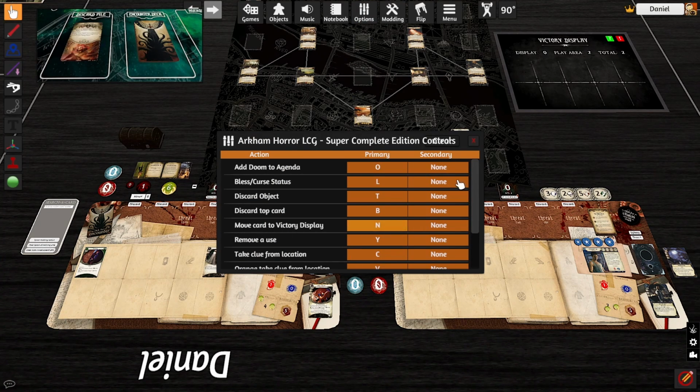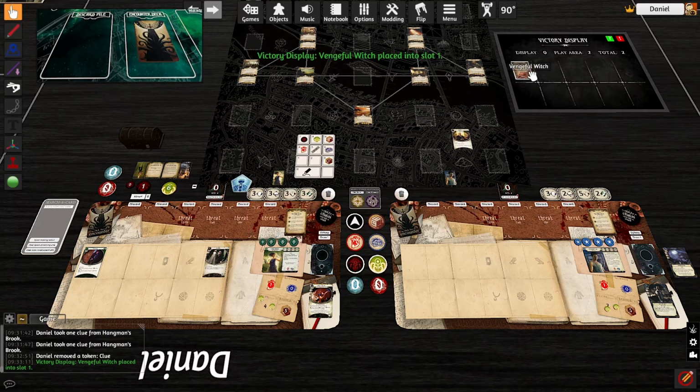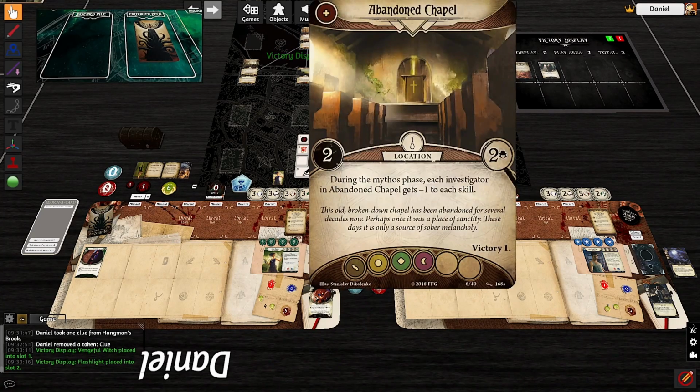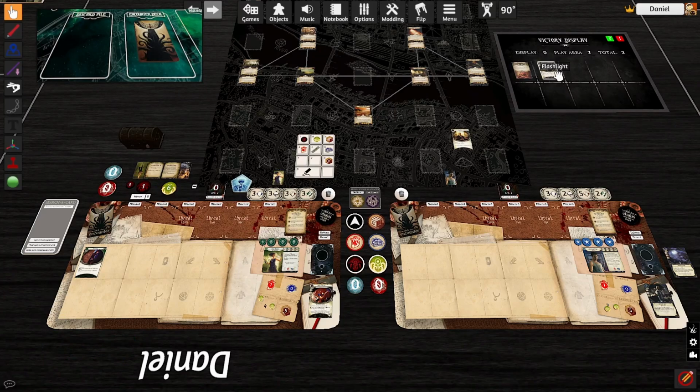There's move card to victory display. So if you have a victory point enemy or otherwise have a reason to put something in the victory display, I set it to N. I hover over the card. Boom, it's in the victory display. It finds an empty slot. Could be anything, right? Could be the flashlight. Could be the locations with victory on them. There it goes, if you're counting them at the end of the scenario, although the victory display does count things in the play area as well that don't have any clues.